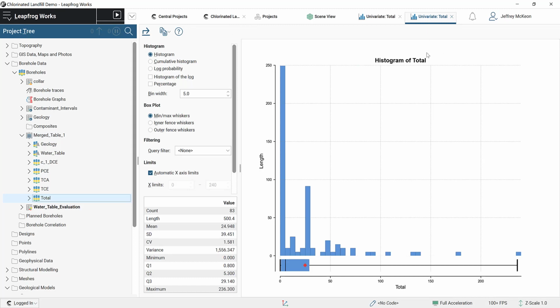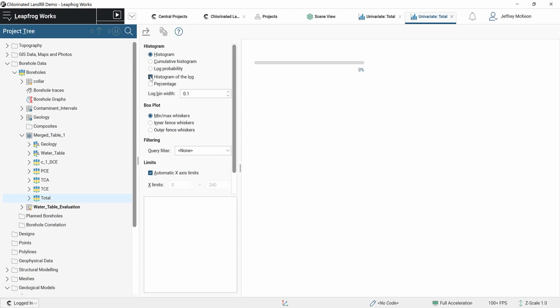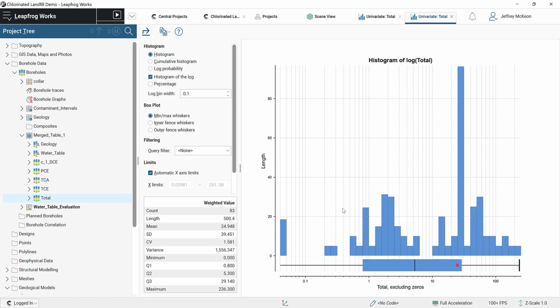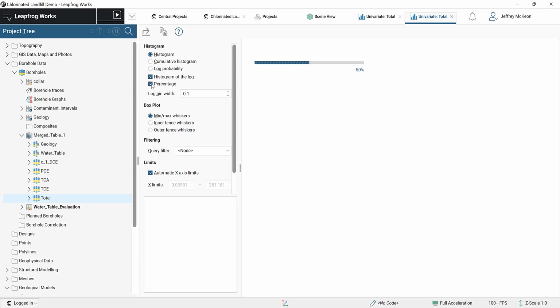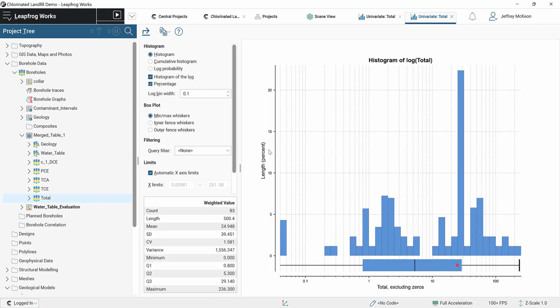So contaminant populations can be heavily skewed because of the range of values. As we see, it's from 0 to around 230. So it can be helpful to log transform these values. You do that by ticking on this histogram of the log. And now we can see something that is maybe a little more statistically significant. We can also tick on percentage. And so now the length is represented as a percentage.